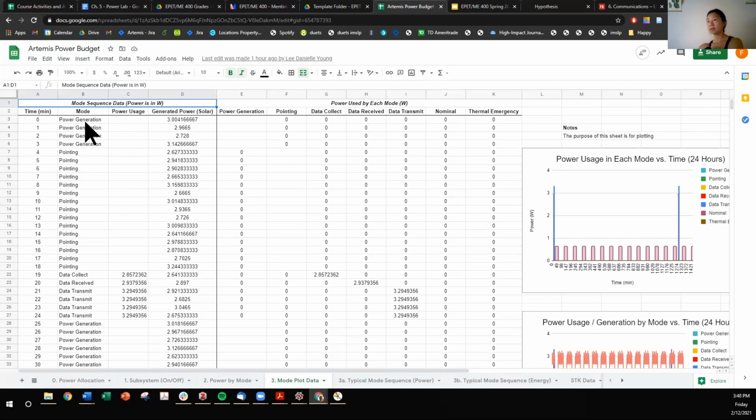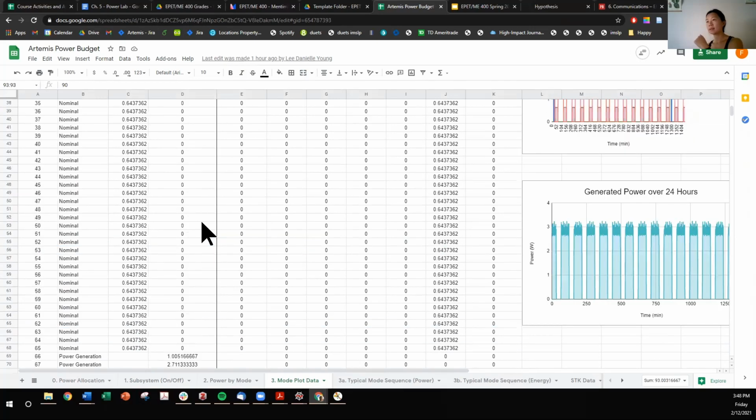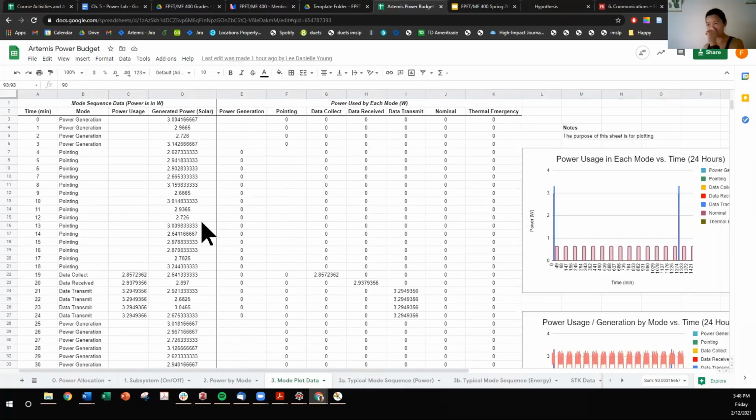So you have the modes here and you have the time. An orbit is about 90 minutes. So within this orbit, you need to come up with the sequence of the different modes that you're going to transition through for your satellite operations. And you're also going to think about how much time you linger in each mode.